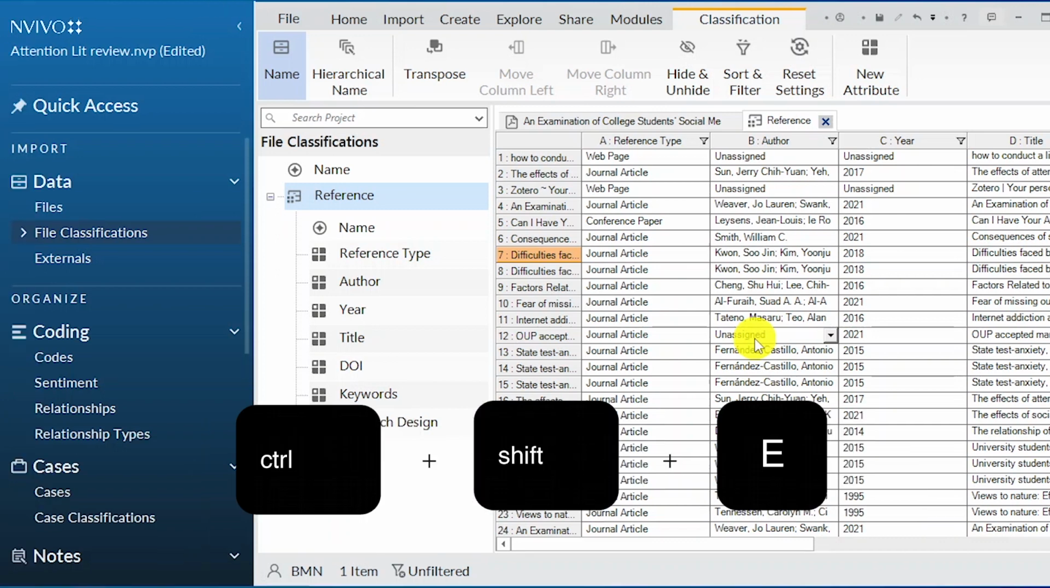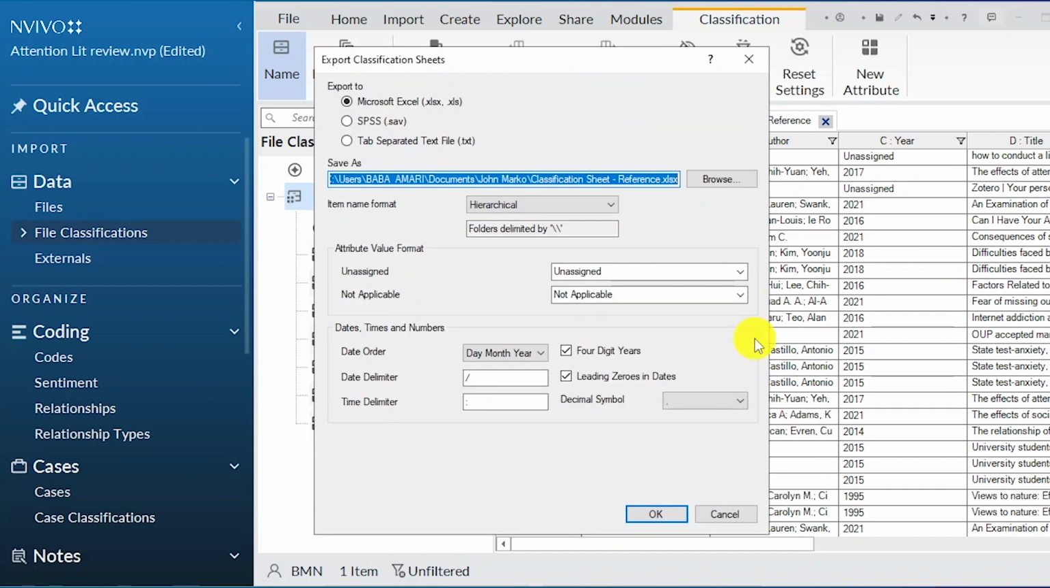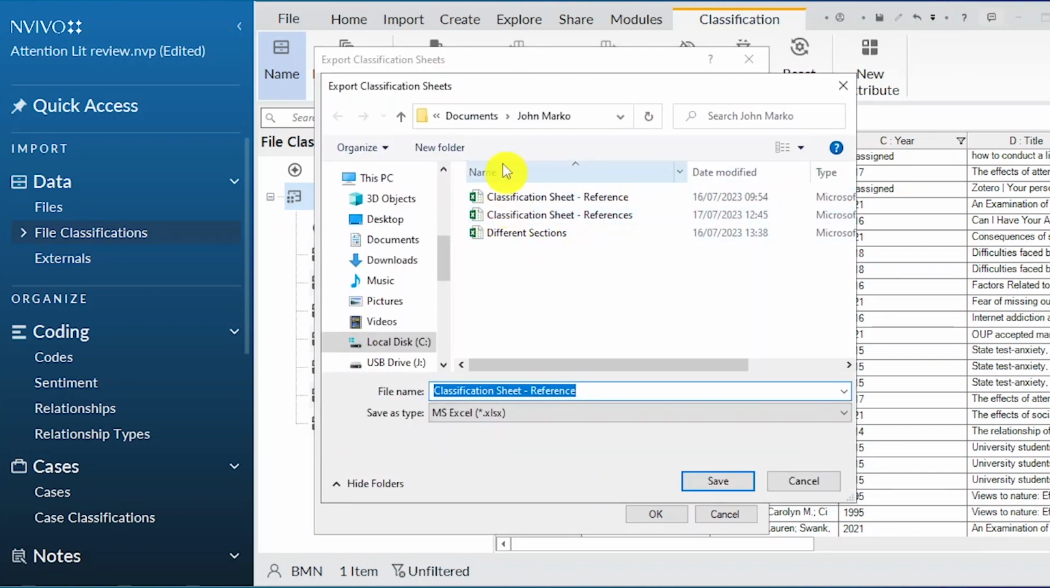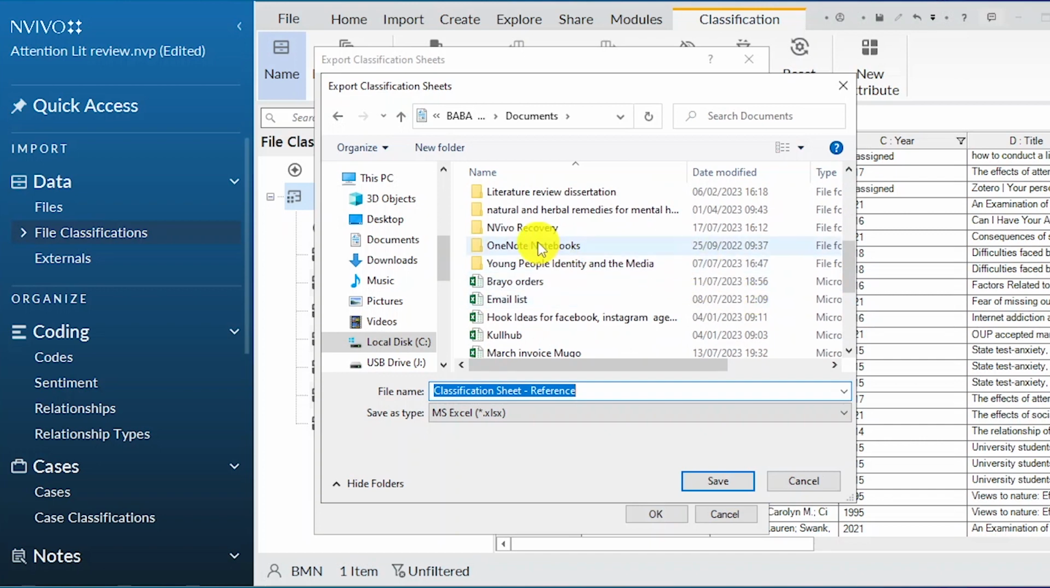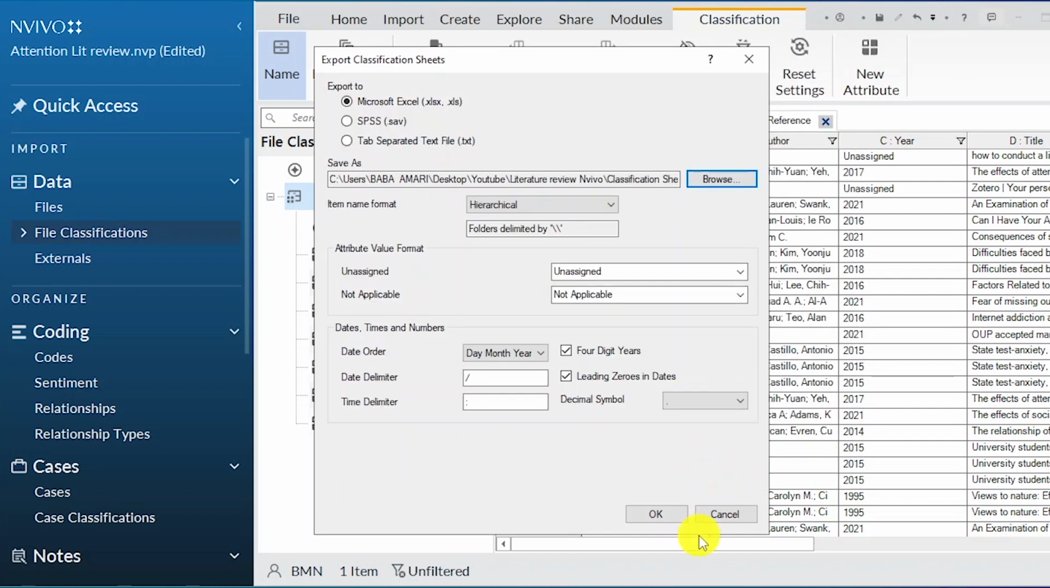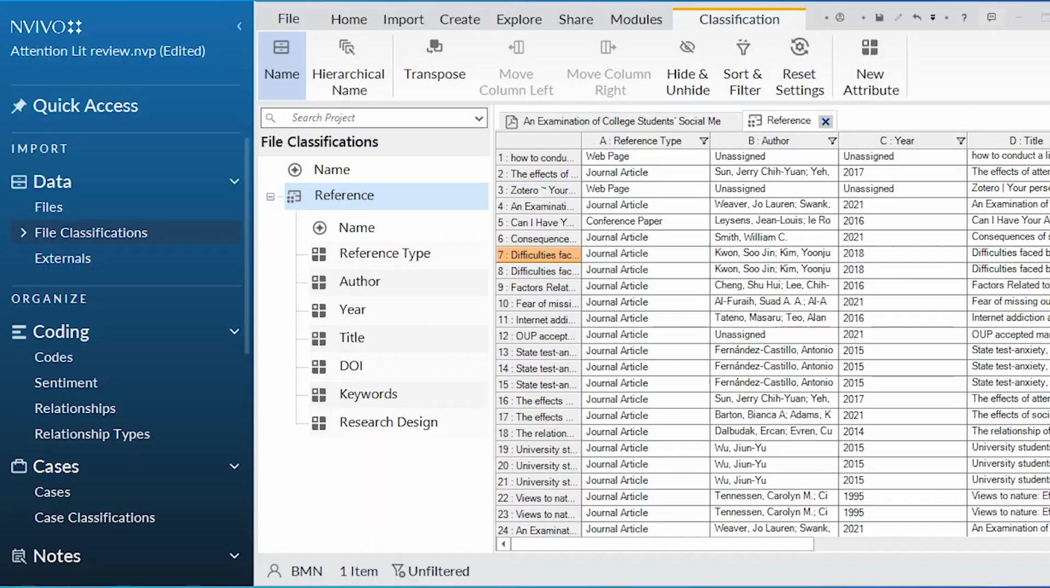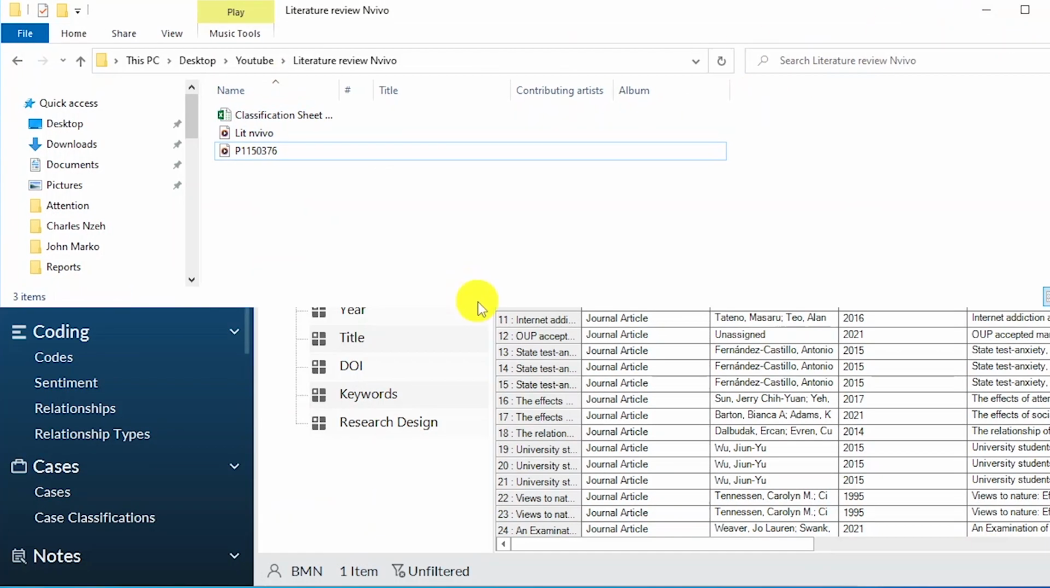I can press Ctrl-Shift-E, which is the shortcut for exporting any information in NVivo. So I can then browse and save this in one of my folders. Let's save that here and we can click OK. We can view the file we just saved.